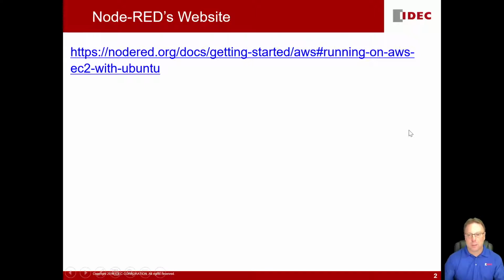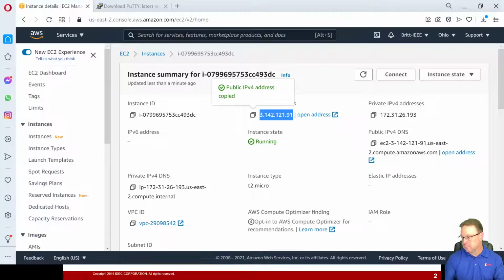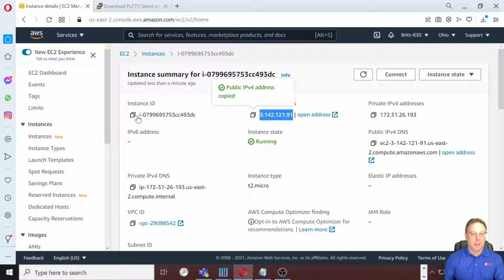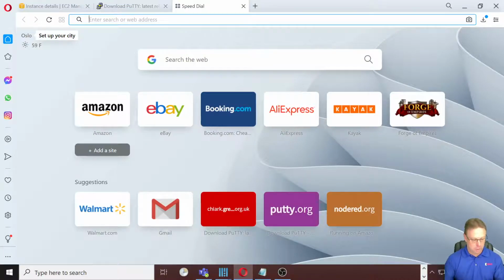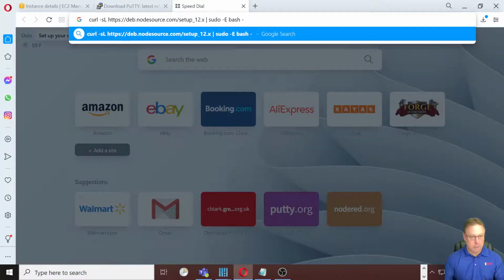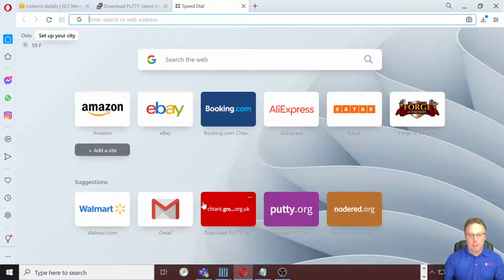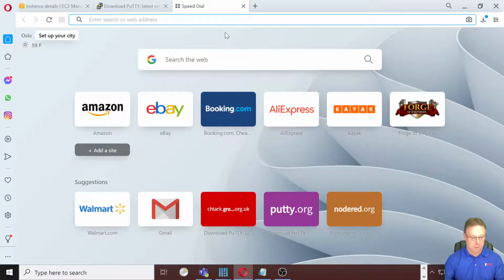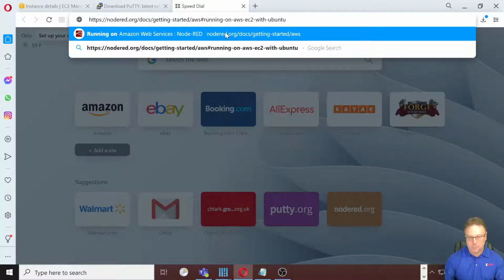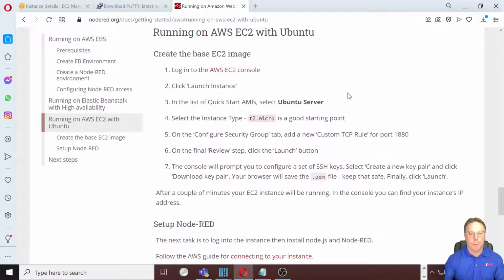Okay, so let's go ahead and do this. Let's open up a browser, and I'll open up a new tab. Let me get the link to that Node-RED tutorial. Let me copy that and paste it into the browser. That's better. We'll open that up.